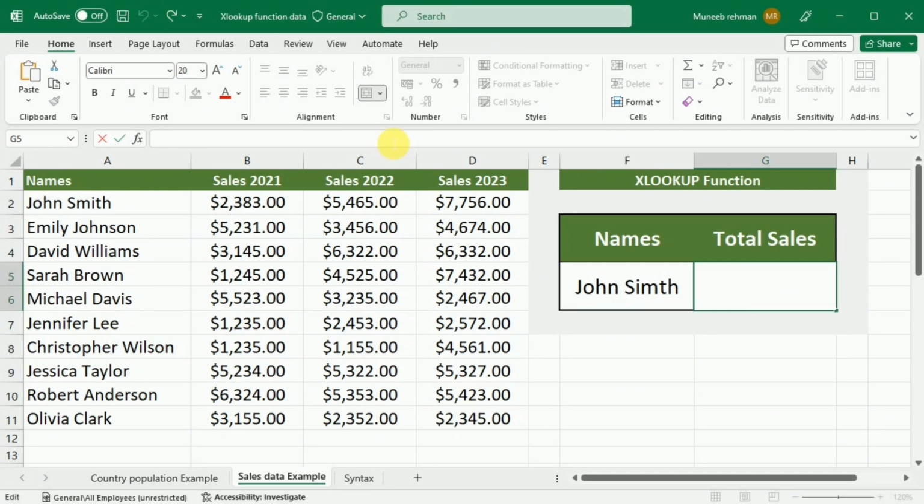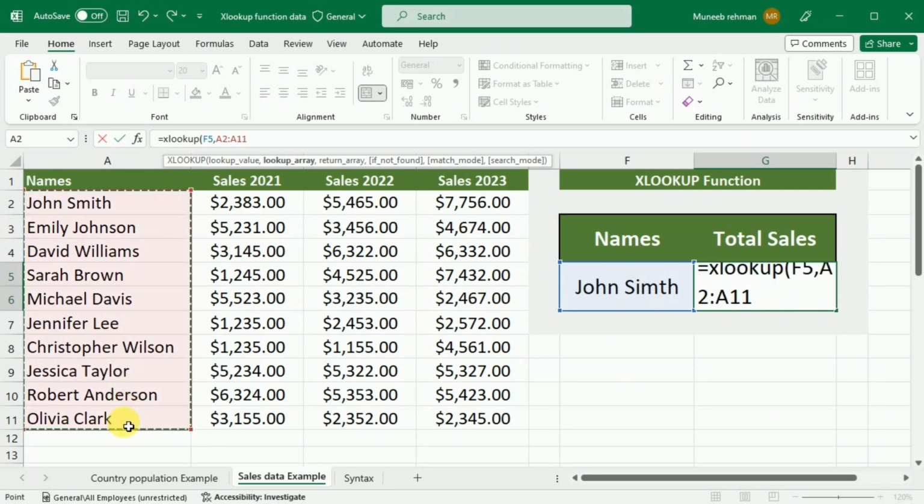For this purpose, I am going to write the formula of the XLOOKUP function, that is equal XLOOKUP, bracket start, and first I have to select the lookup value, that is the name. After this I am going to put comma, and now I have to select the lookup array. I am going to select all the names, comma, then I have to select the return array. So the return array is the sales 2021, 2022 and 2023 because I want to get the total sale.